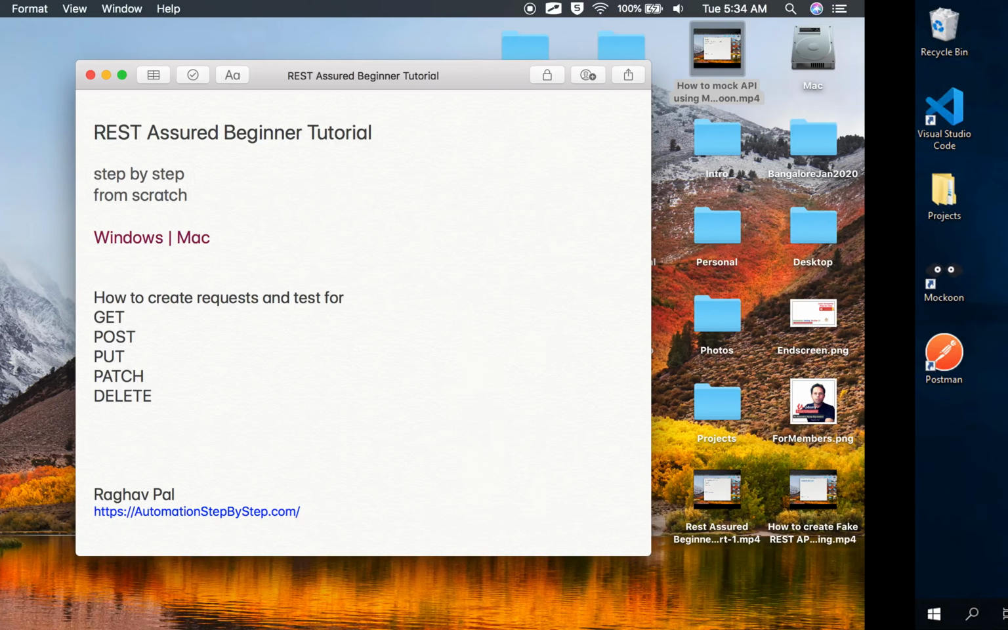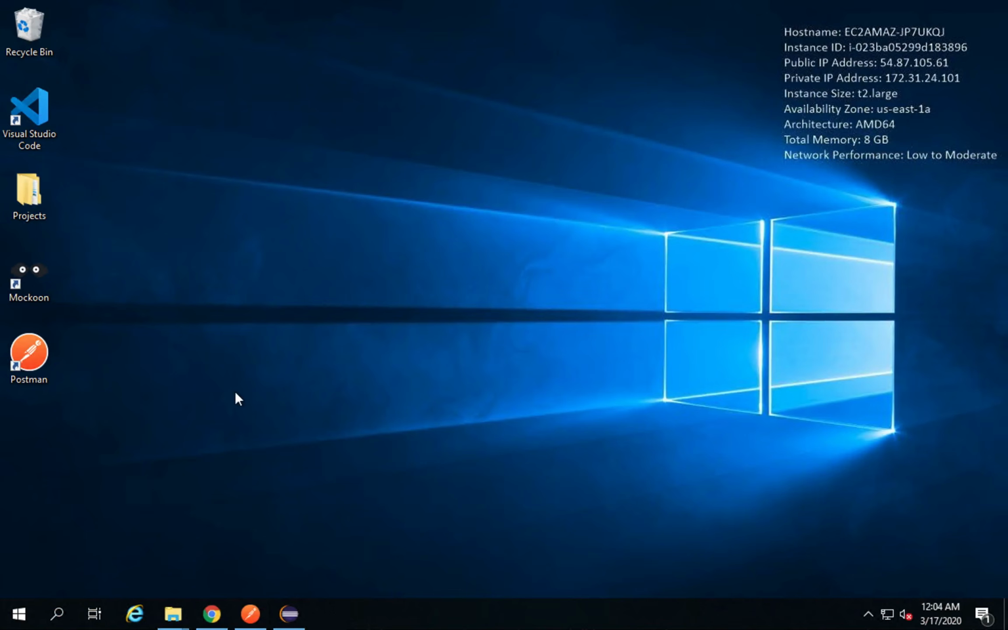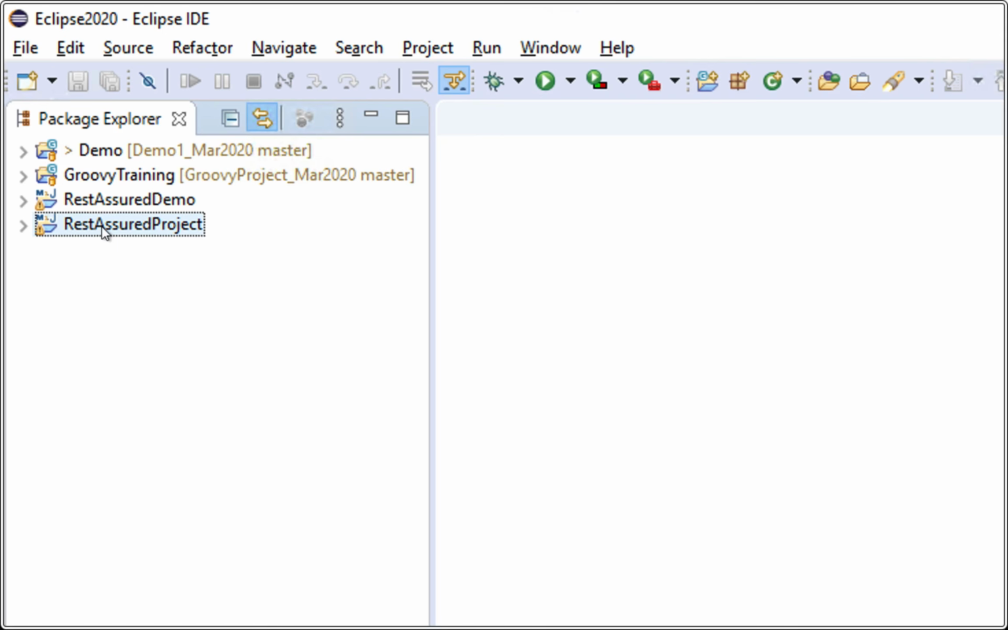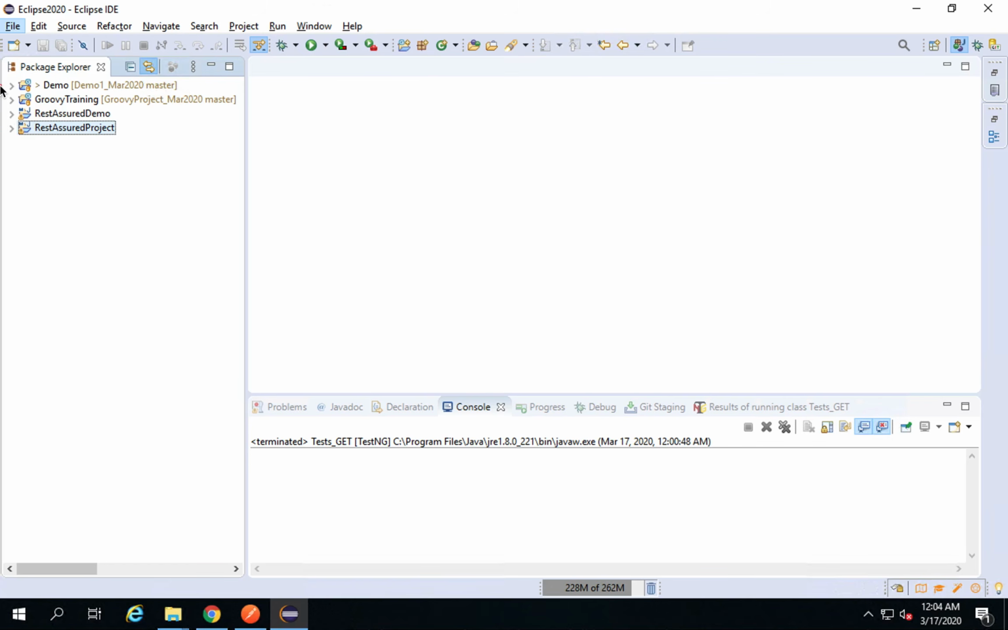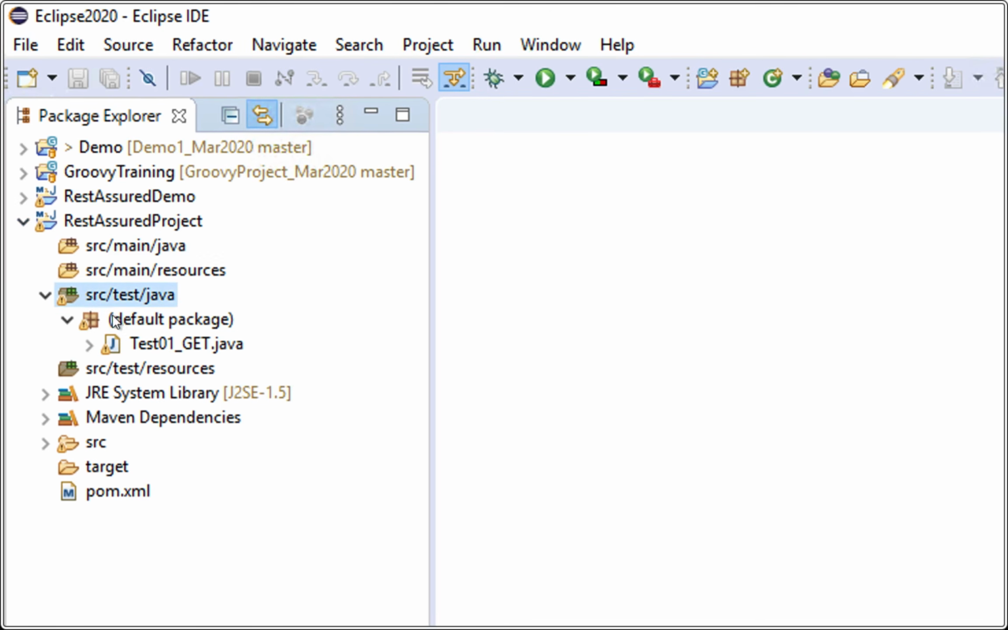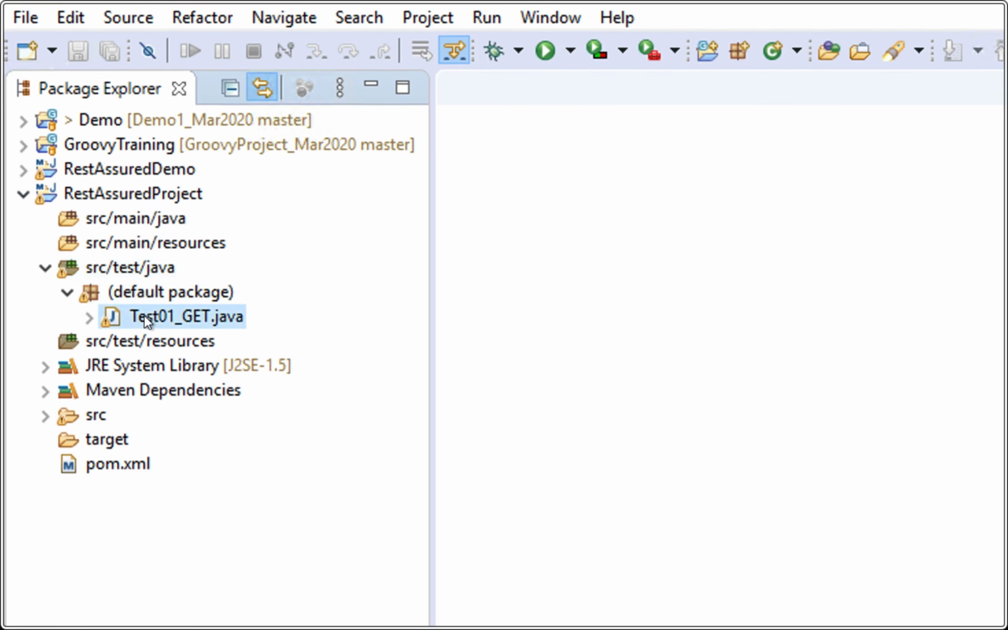So let's get started, and I have created a project on my Windows system on Eclipse in the last session. So I will open my Eclipse and you can see this is the project we created, the REST Assured project here. So we are going to continue on this project. Now if I open this project, I will expand the project and you can see we had created a class under src test java test01 underscore get.